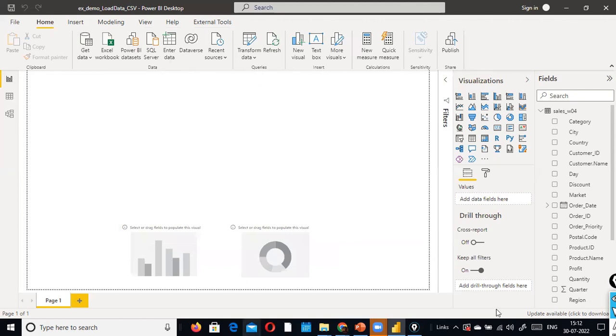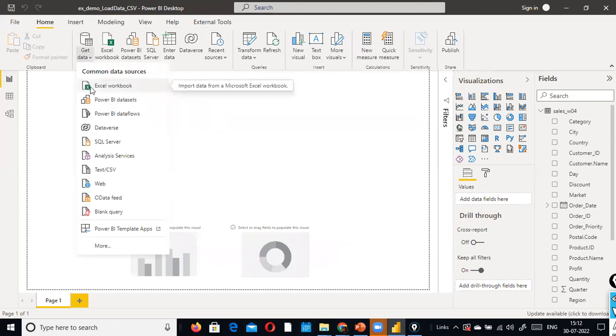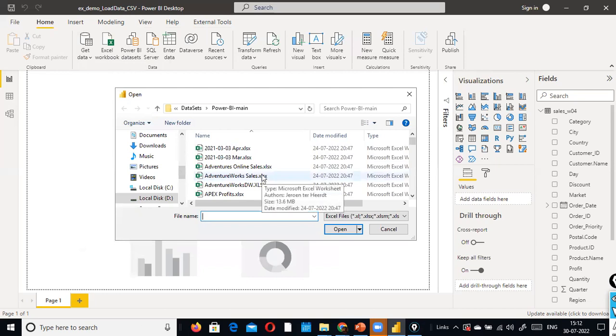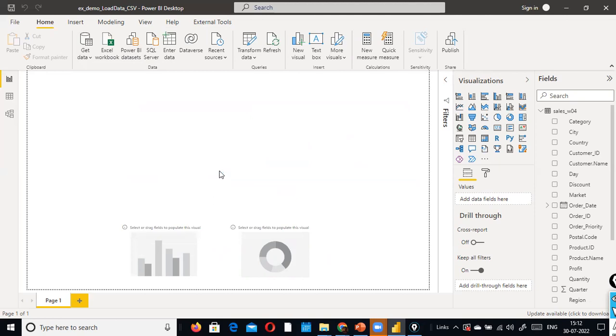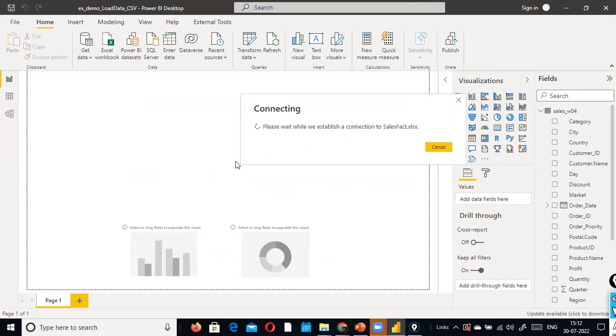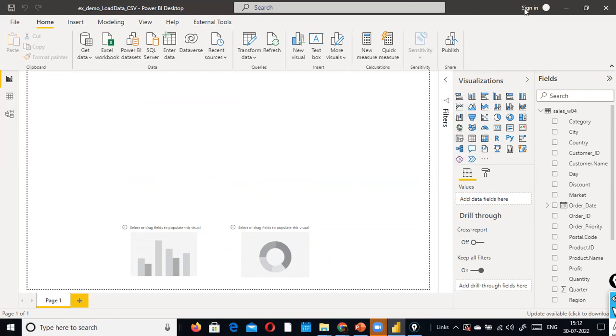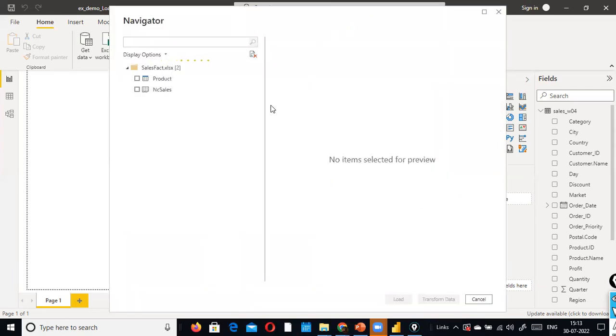Fine. Next one is, if you want to import an Excel file, click on the Excel workbook and you can see the .xlsx files are available here. And what I am going to do is select salesfact.xlsx. All these files you need to download from my GitHub. You need to dedicate at least 1 or 2 hours initially to practice whatever I teach you. So now the salesfact.xlsx data preview window got loaded.